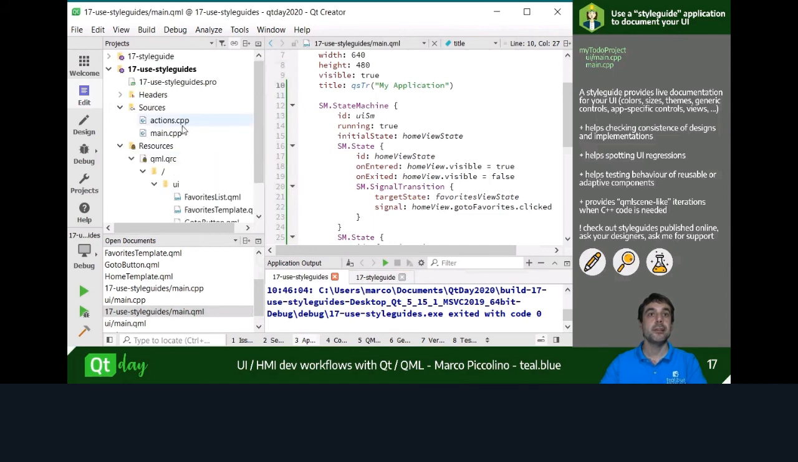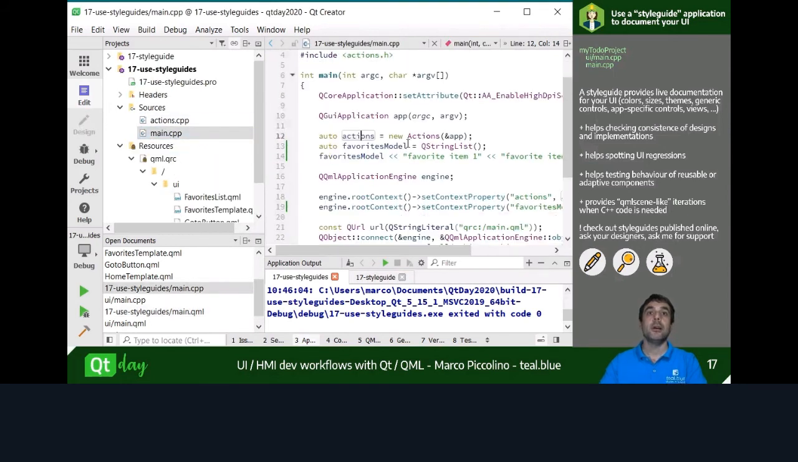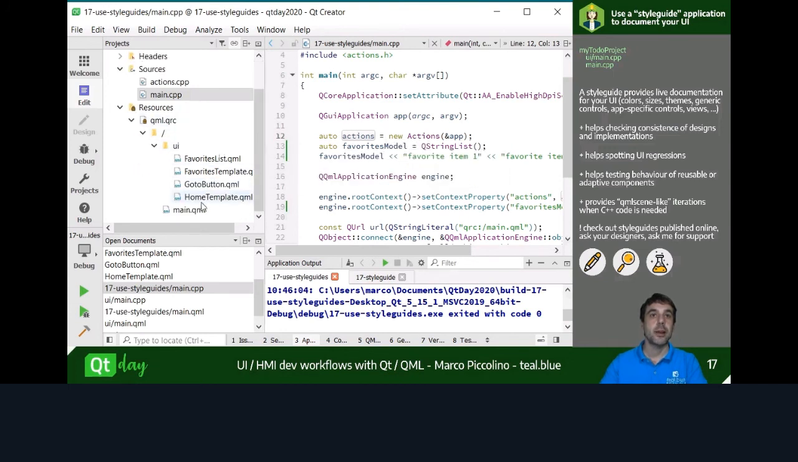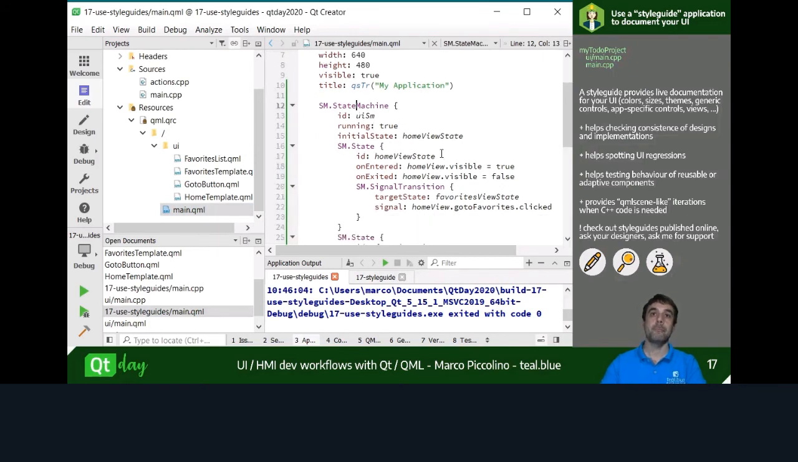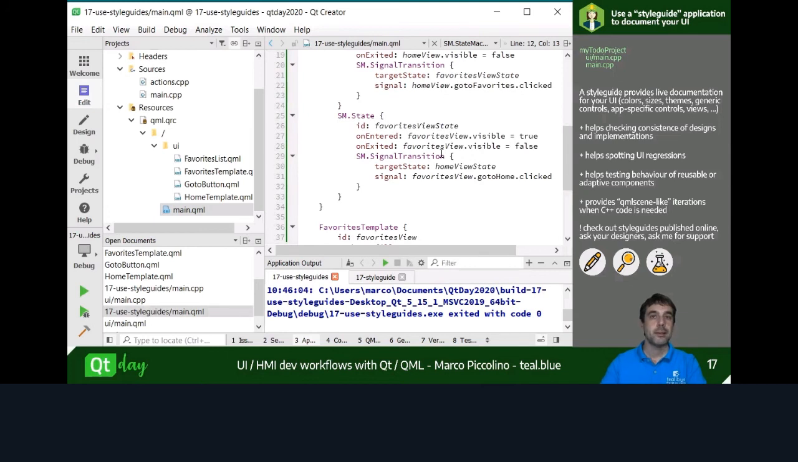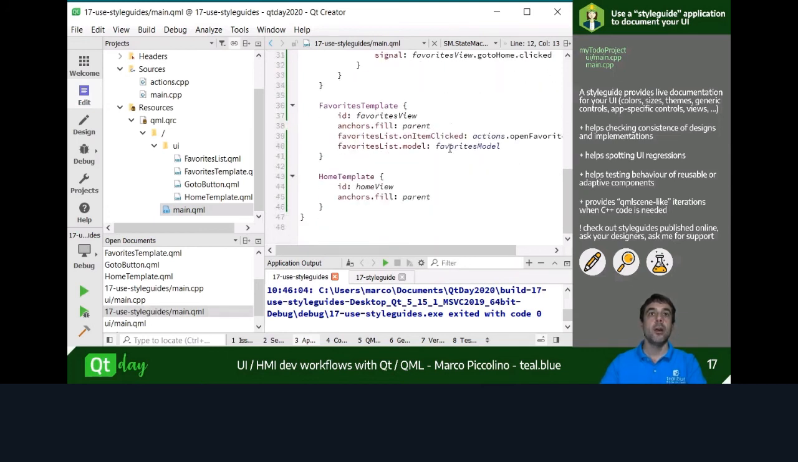The data is exposed from a C++ favorites model, and also the actions that are triggered when clicking on a button are exposed from C++. And then I've got a small QML state machine to take care of the UI flow. But that's not interesting for now. What is interesting is that I've got these two templates, a home template and a favorites template.